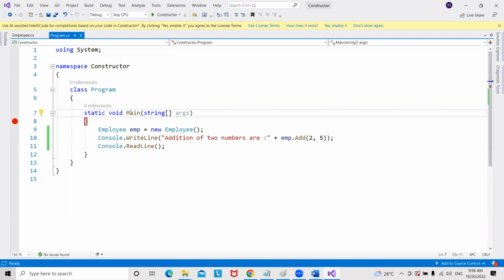So main, if you have main with string arguments, this is an argument of a type. This is also a parameter. String with open and close square brackets is nothing but an array. This is altogether a separate topic. So first try to concentrate here. This is not a constructor. See, here my method name is main, but here the class name is Program. So the constructor name must be the same as the class.